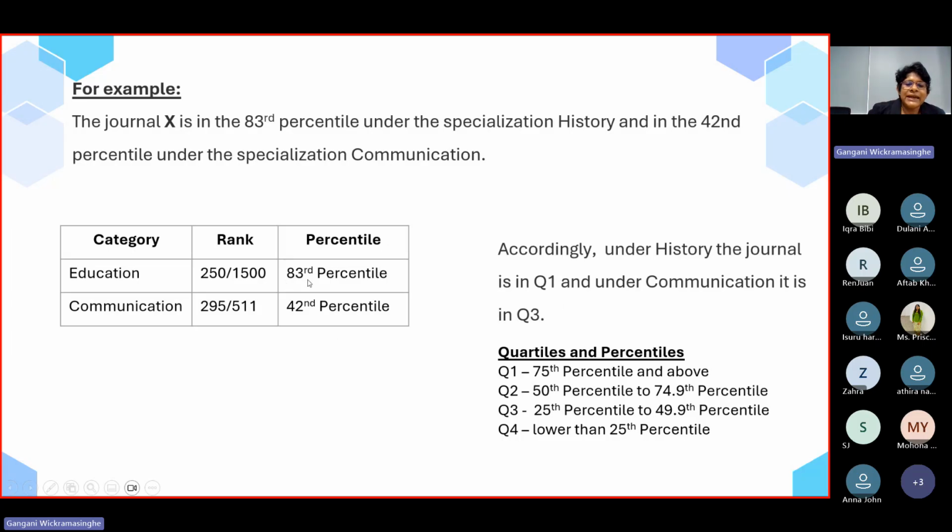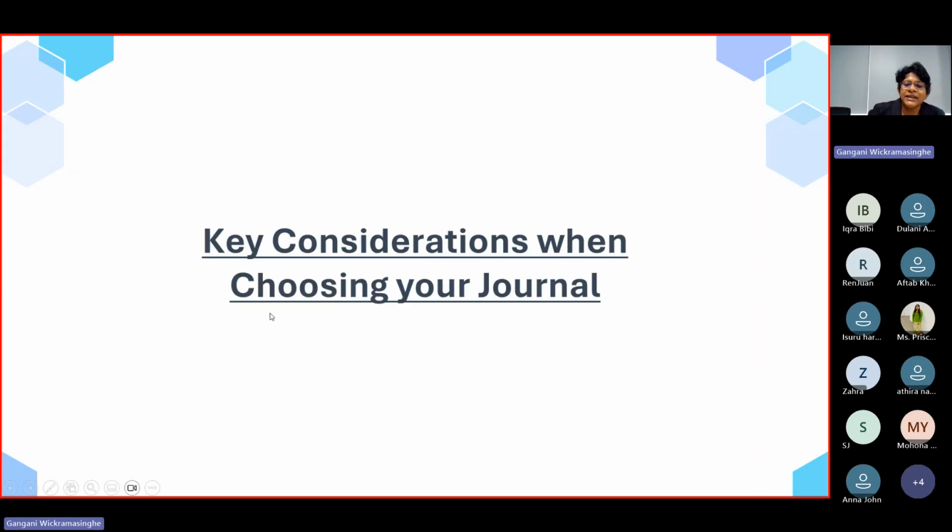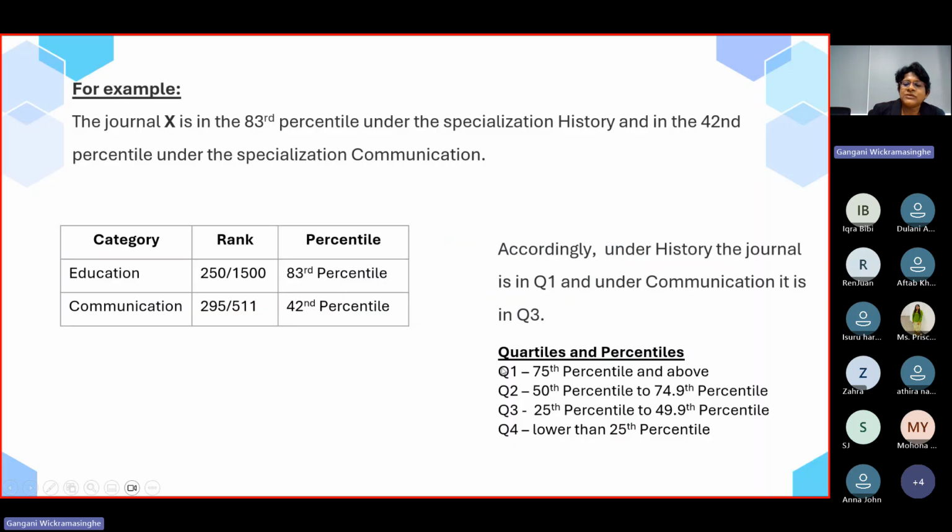So if you consider the 83rd percentile, that means it will belong to the Q1 quartile. But if you are considering the category communication, it has got the 42nd percentile, so it will belong to the Q3 quartile. So remember, when you consider a journal, based on the different categories it can belong to, there will be different percentiles, different rankings, and of course, based on that, the quartiles also will be different.